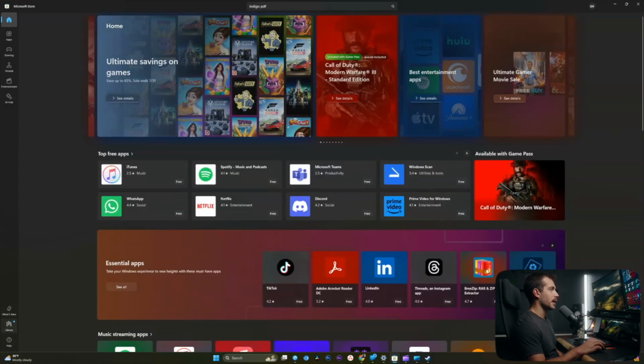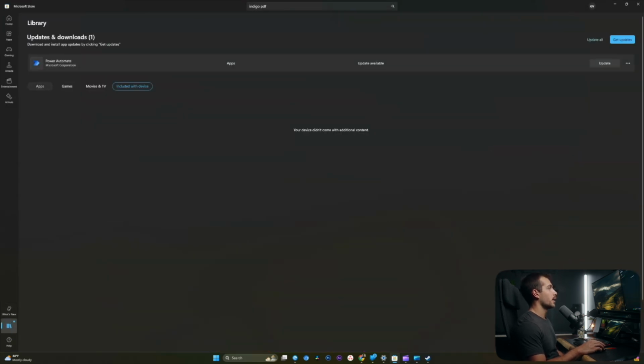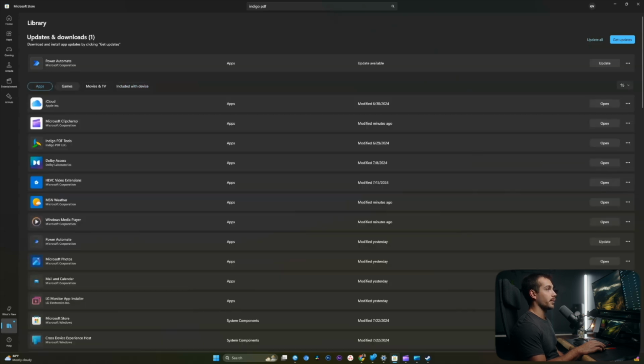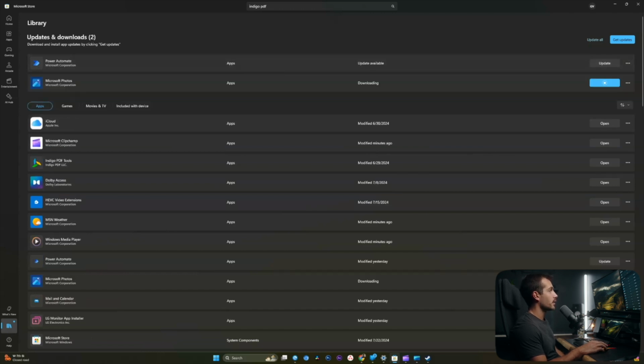Another thing I can do from the Library tab is we can check for updates on our already existing apps. So at the top, it'll say Updates and Downloads. We have an update available for Power Automate, which is a Microsoft feature. And as we can see here, it says download and install updates by clicking Get Updates. And so by clicking this button, we can get the latest version of our Microsoft Store software.